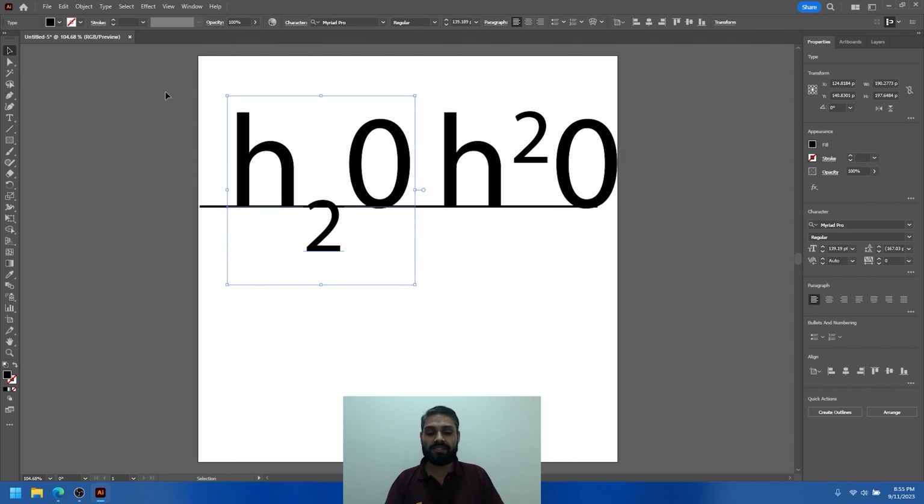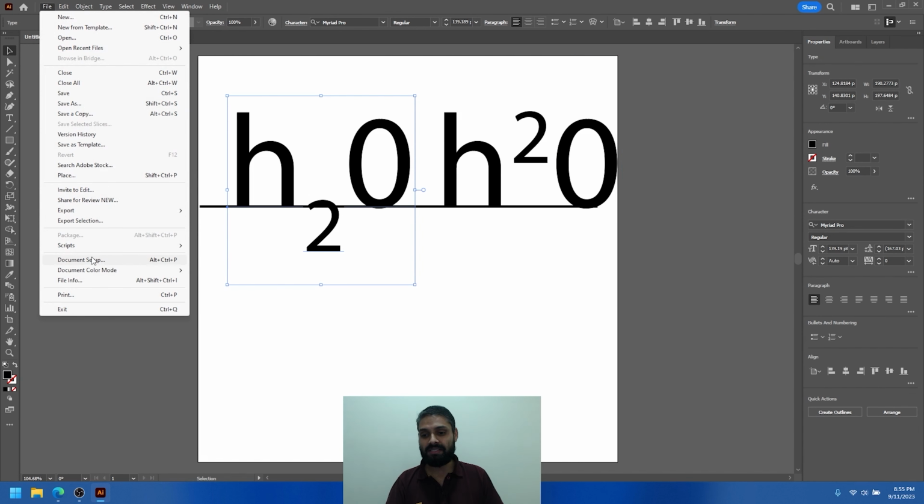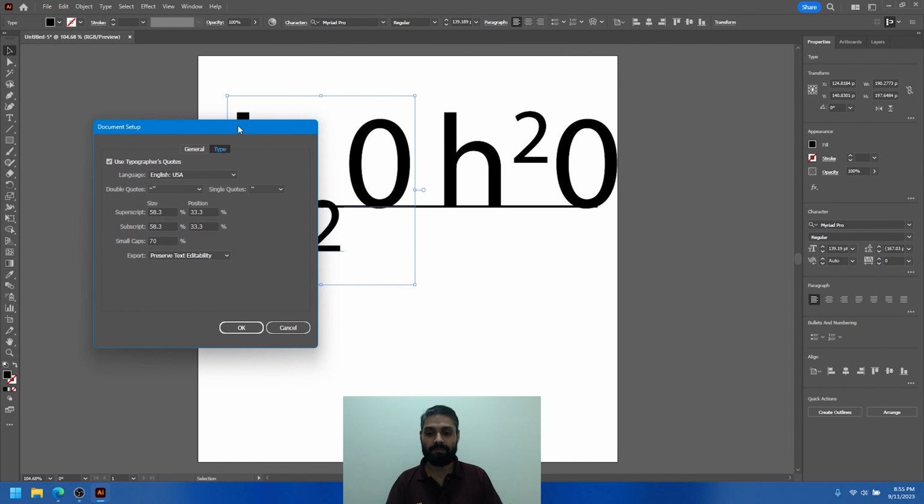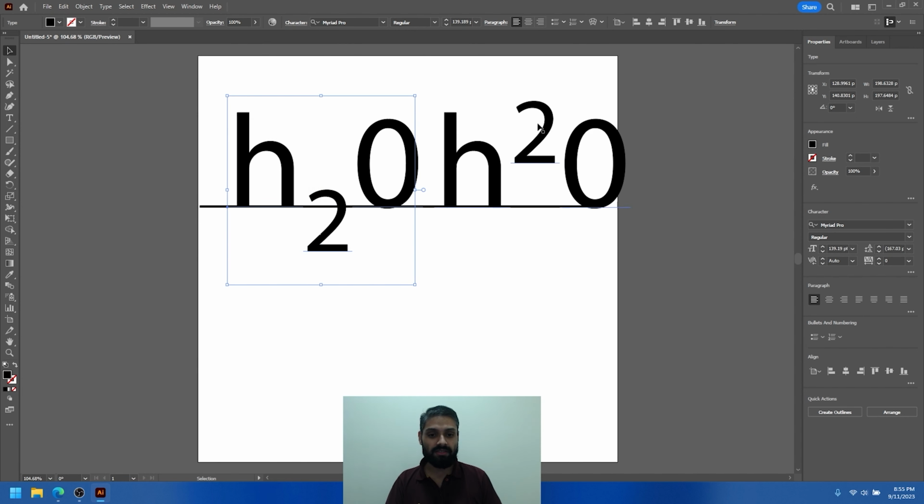These two positions and sizes can be changed from this document setup and the type. So if I want, let's say, 70% of subscript size, I'm talking about the size, then I can click okay. You can see the increase of that two. Both the twos are a little bit increased.